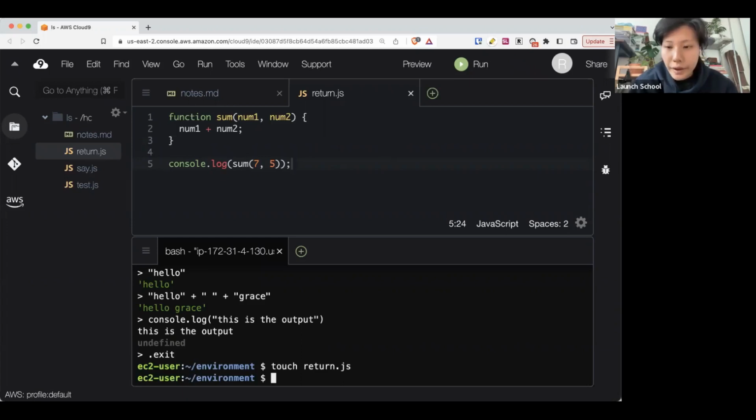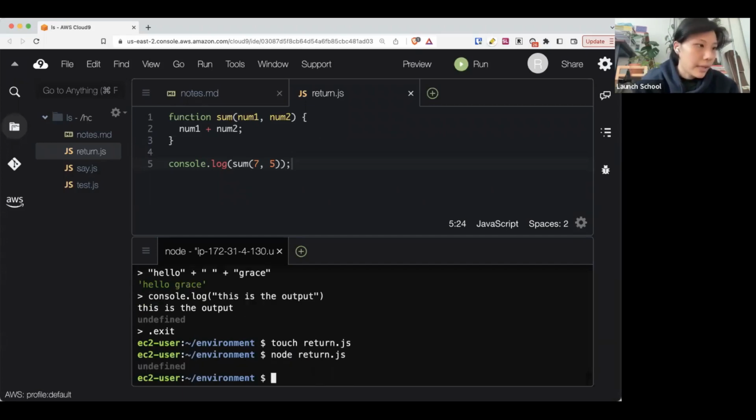So let's try running our file. Node return.js, and when I hit enter, we get undefined. Okay. So why did we get undefined here? Again, that's the primitive value that represents an absence of value, right? And we got undefined here because the default return value of a function invocation is actually undefined, right?